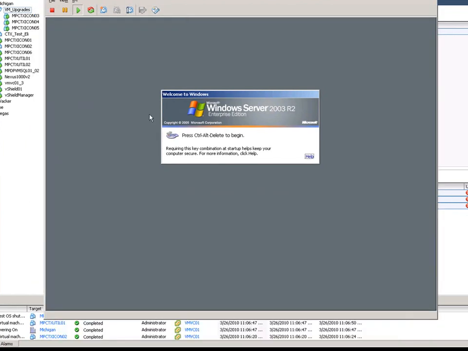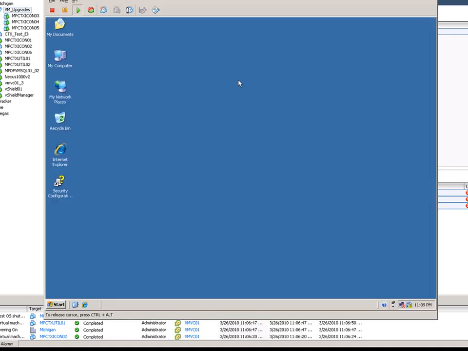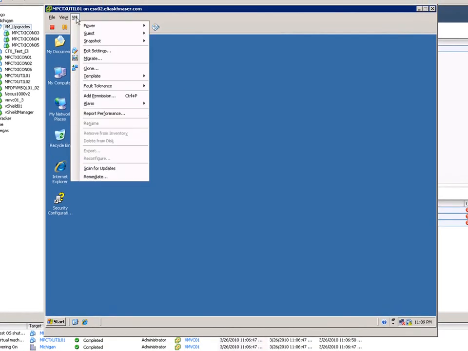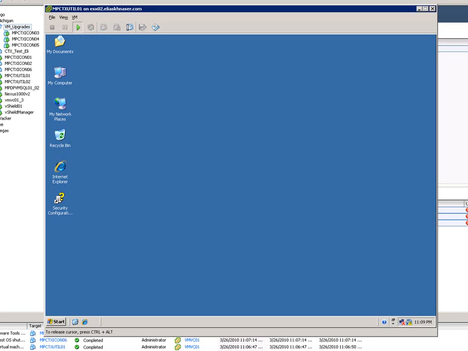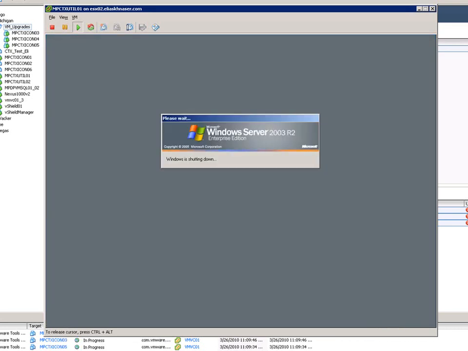Now who remembers how I can initiate Control-Alt-Delete within the console here? Yeah, it's Control-Alt-Insert, and there we are. So now we're going to click on VM up here, and we're going to drag down to where it says Guest, and we're going to do Install Upgrade VMware Tools. You can choose to do the interactive where it prompts you for every step, or you can do the automatic tools upgrade. I'm going to select automatic tools upgrade. I'm going to click on OK. It's rebooting this virtual machine to finish up the VMware Tools upgrade.